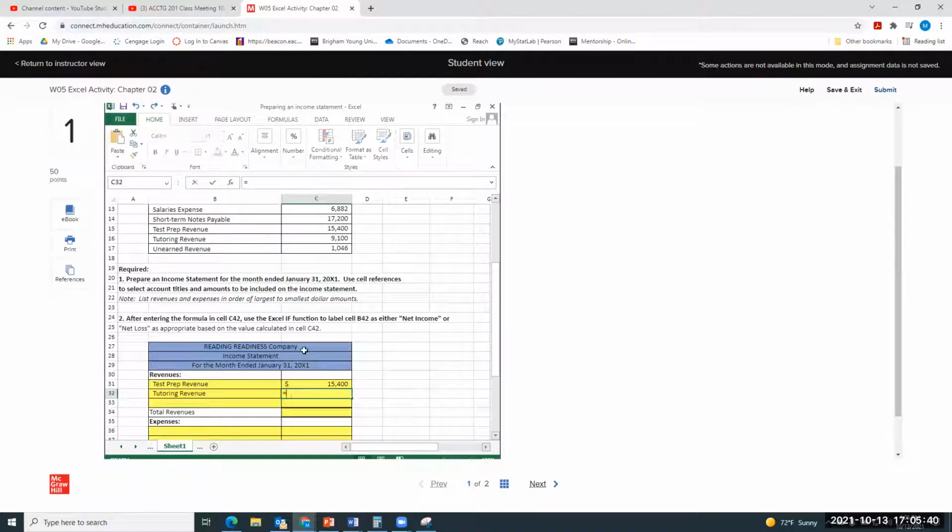The reason it's trying to teach us to do this is because once you set something up like this, then you could go back the next month and put in your totals and it would just create the income statement for you. It's like creating a template that would work over and over, which is one of the great strengths of Excel. Oh, that's unearned revenue.